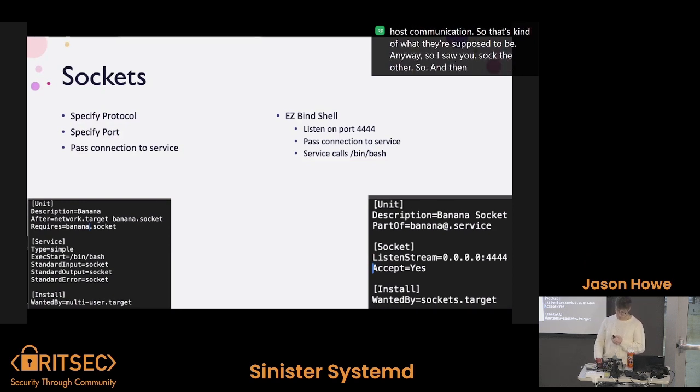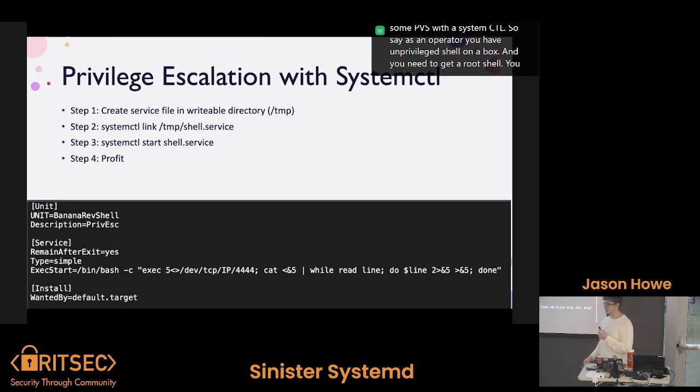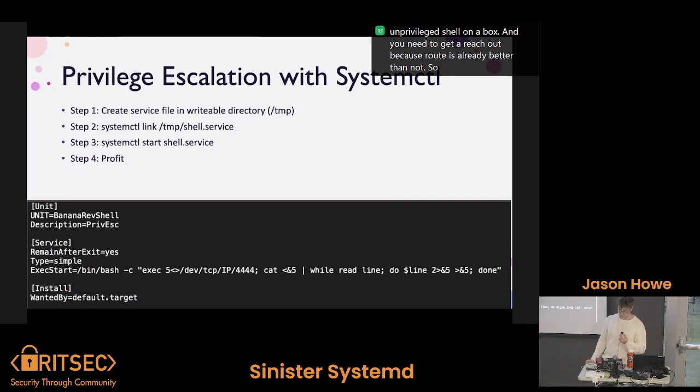And then the coolest one that I learned in making this presentation was how you do some privilege escalation with systemctl. So say, as an operator, you have an unprivileged shell on a box, and you need to get a root shell, because root is always better than not root. Anybody know what kind of permissions you need to have to write to /etc/systemd? Yes, it is root. So if you're not root, that's kind of an issue.